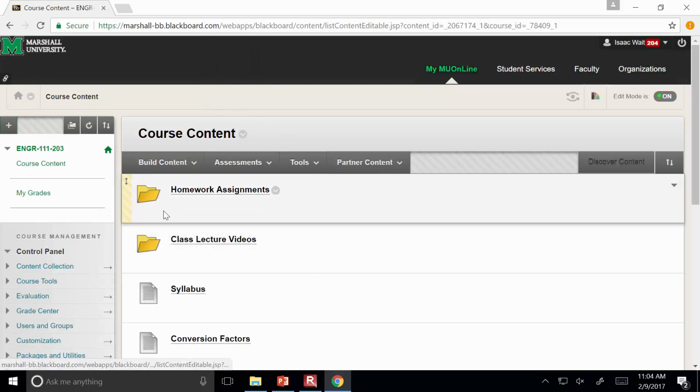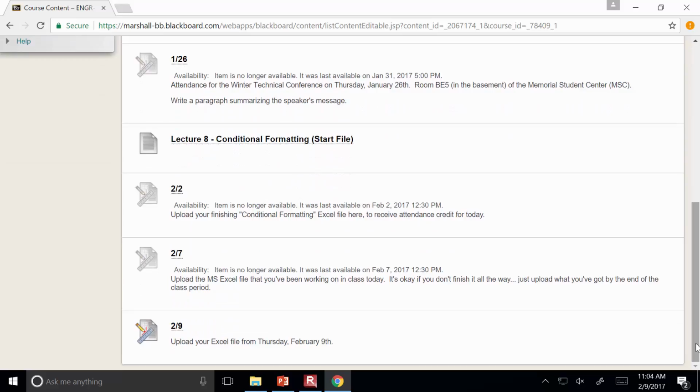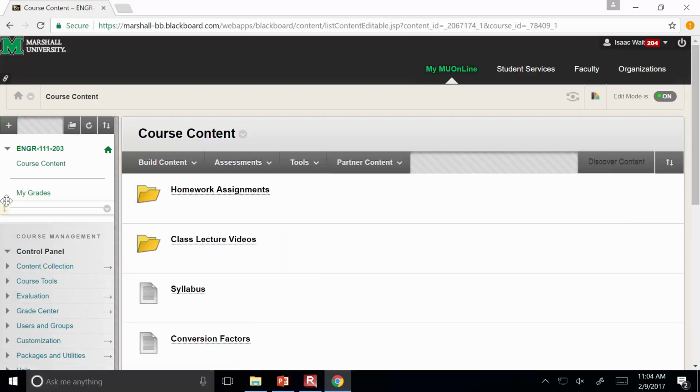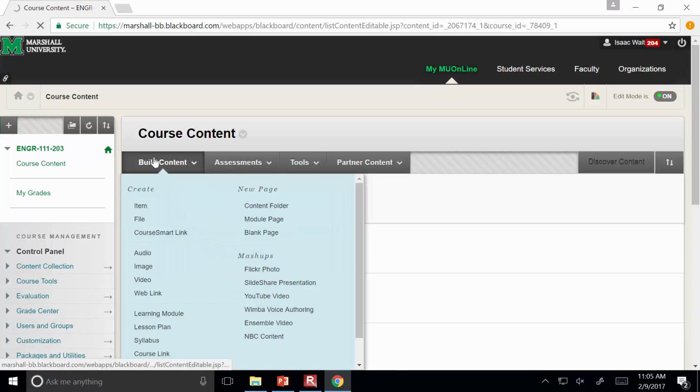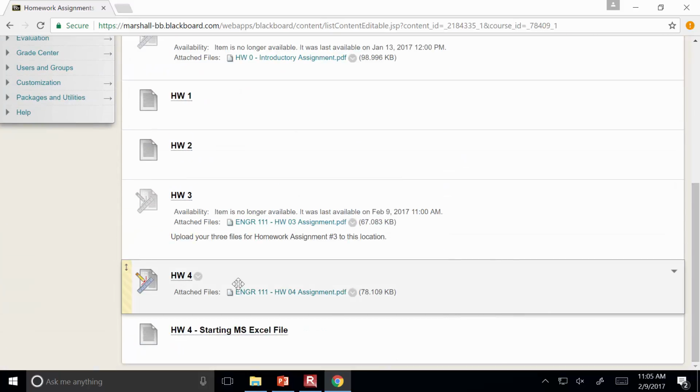All right, so two things. The first one is that today we're going to be doing an in-class activity together, and when you're done, you need to upload your Excel file for attendance to this thing that says 2.9. We've done that before, but it's just on the main page for the course. The homework assignment that you need to upload a week from today, that goes into the homework assignments folder, and it's just right here, homework 4.